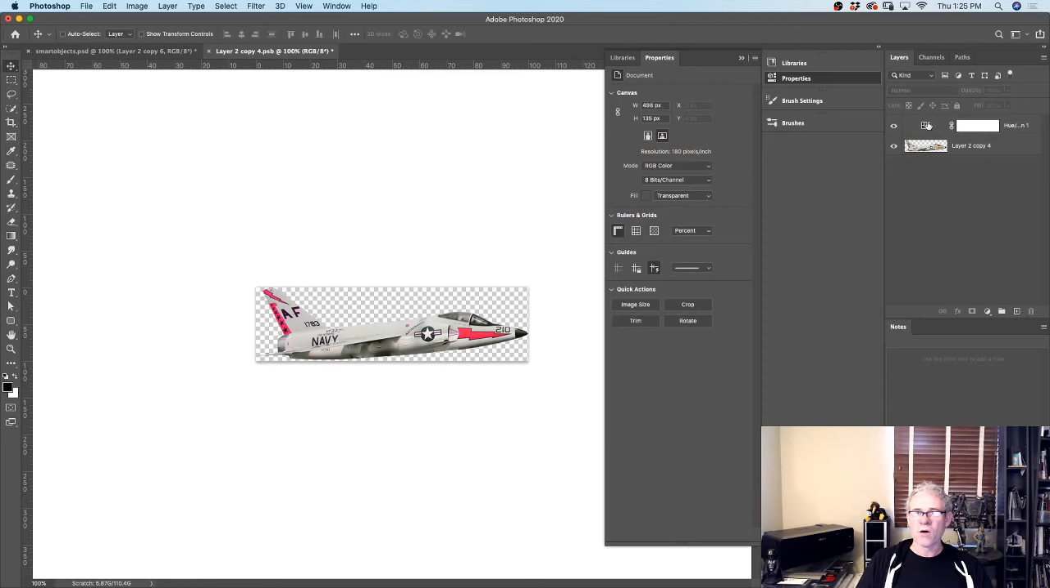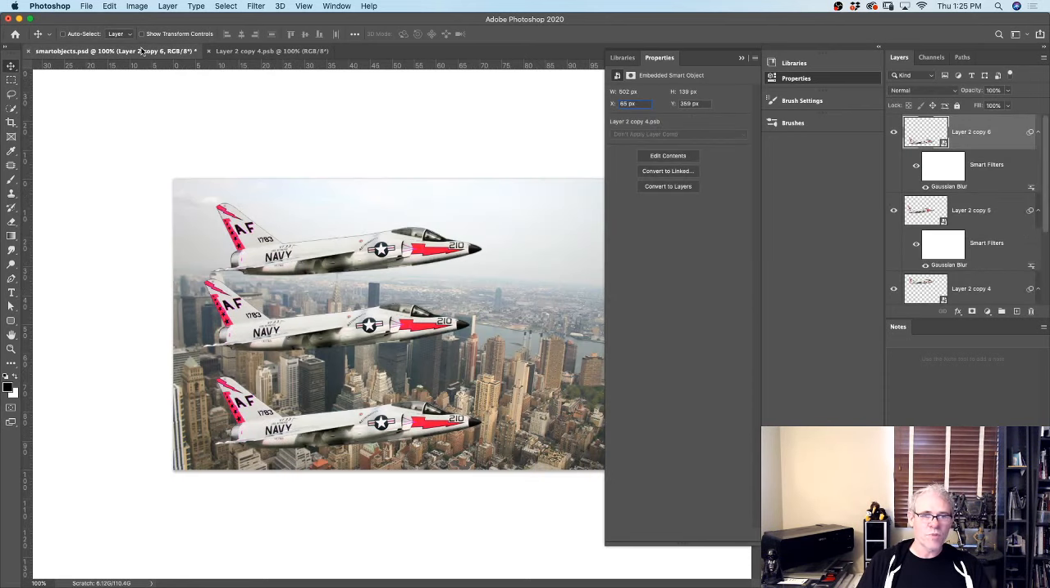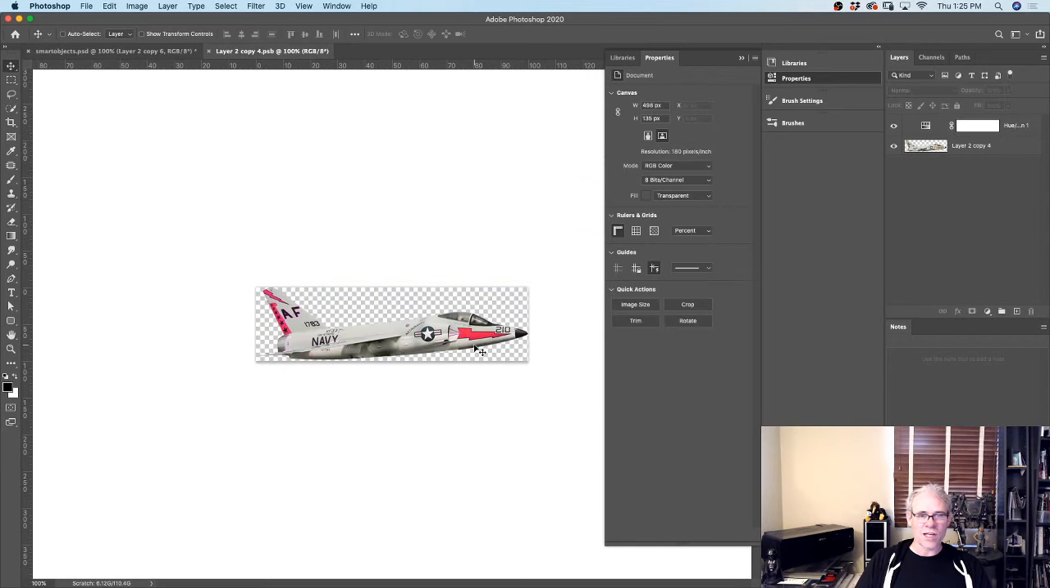All right, cool. Well, what's the big deal? Well, let me save this. So I've saved it. Now let's go back to our document. Look at that. All three of these jets have been updated. Well, how did that happen? That's because I'm linking to the individual smart object. So now can you start to see another use for these smart objects?